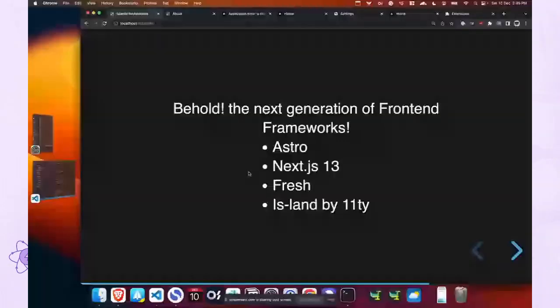Ouch. Let me share the screen again. Okay, screen share is there, right? Oh, cool.